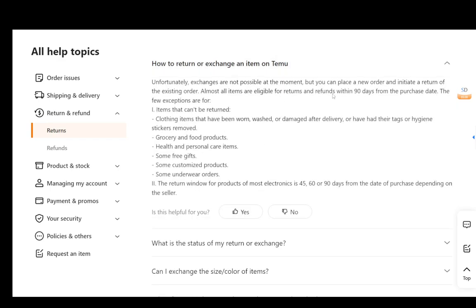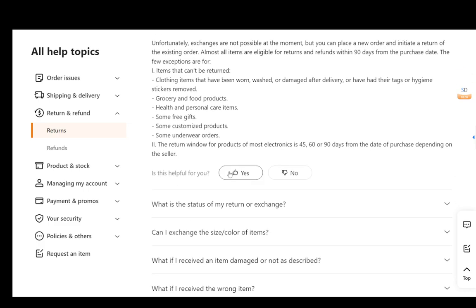Once you do, you're going to need to do a couple different things. You need to initiate a return of the existing order, and then almost all items are eligible within 90 days of the purchase date, and the exceptions are for items that can't be returned, such as clothing items that have been worn, washed, damaged after delivery, or have had their tags or hygiene stickers removed, grocery and food products, health and personal care items, free gifts, some customized products, and underwear orders.